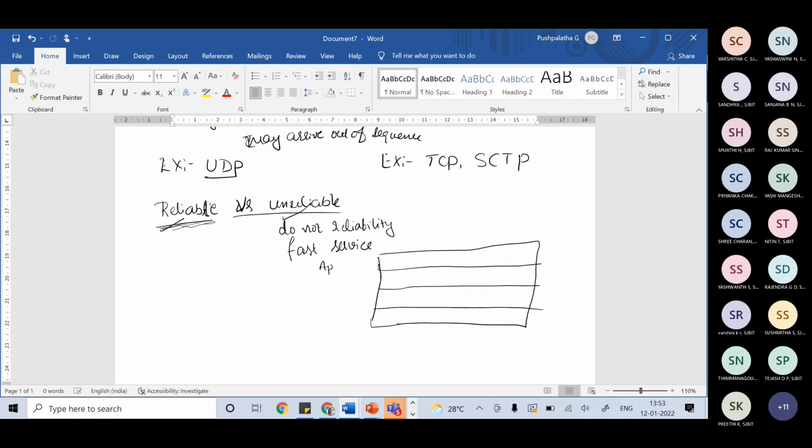You call this the application layer, and this is the transport layer, then the network layer and data link layer. In the application layer we have SMTP, Simple Mail Transfer Protocol, FTP, and others, like BOOTP, the Bootstrap Protocol, and SNMP. So many protocols are there.